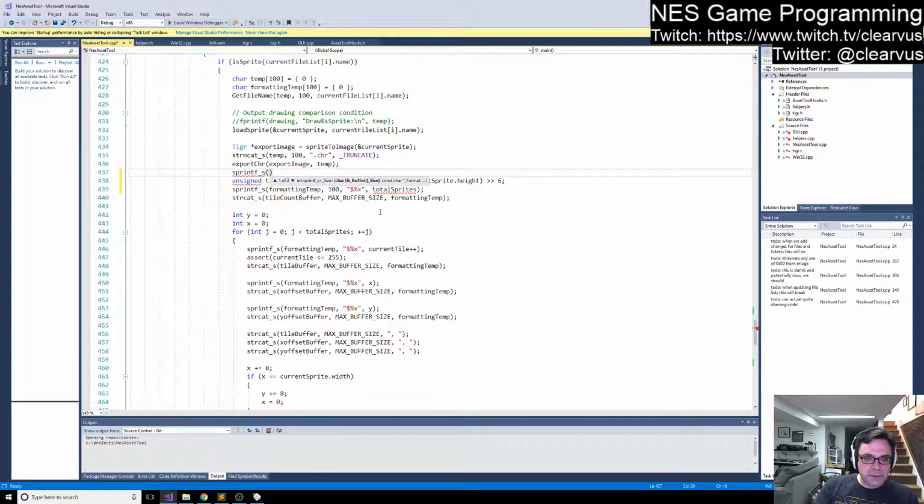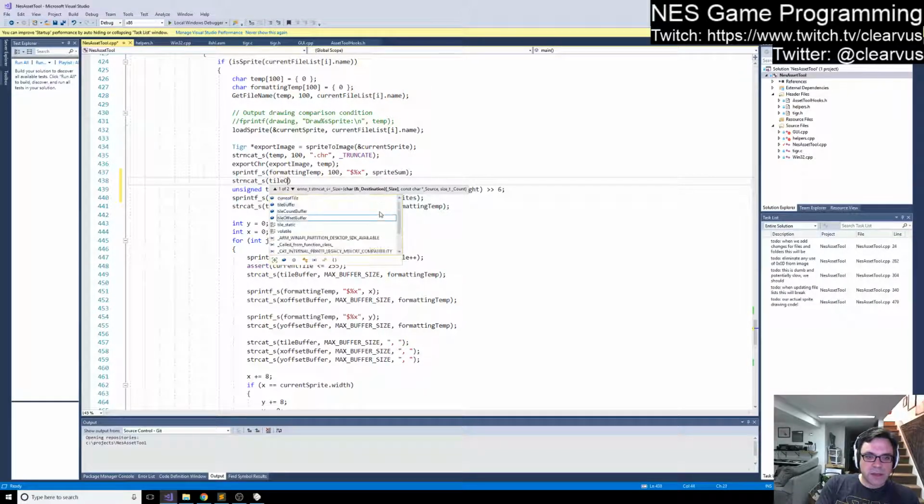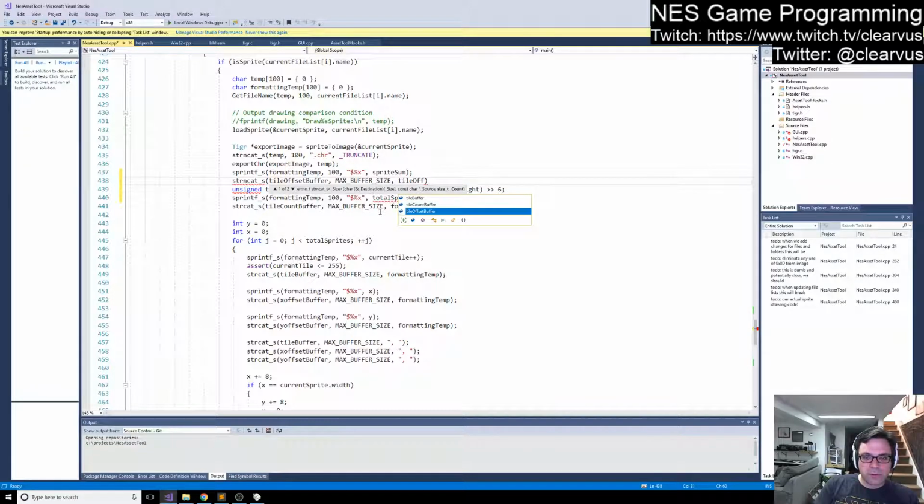So sprintf, formatting temp, $hex. Oh, we need a maximum value there. Say total sprites. No. Sprite sum. Yep, sprite sum. And then once we've done that, we want to string cat it to tile offset buffer and max buffer size and tile offset buffer, and that's good, right?